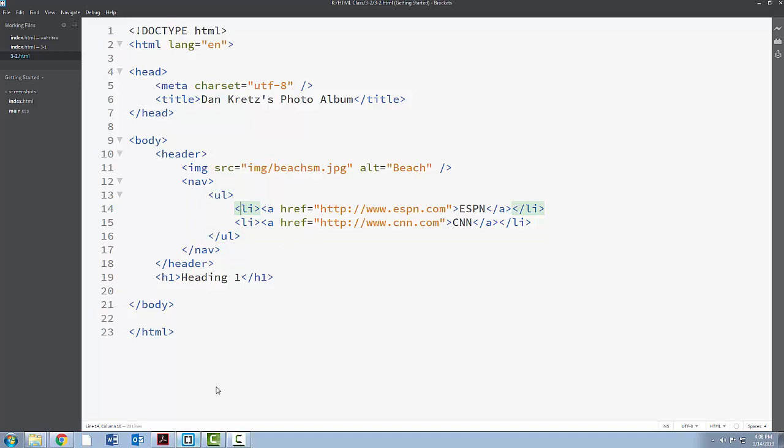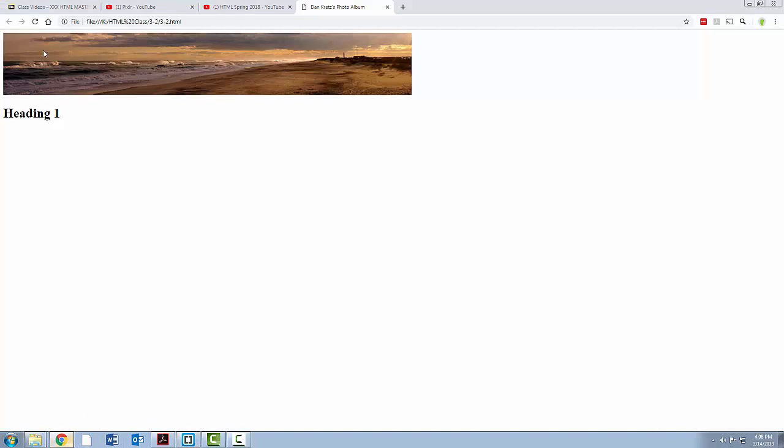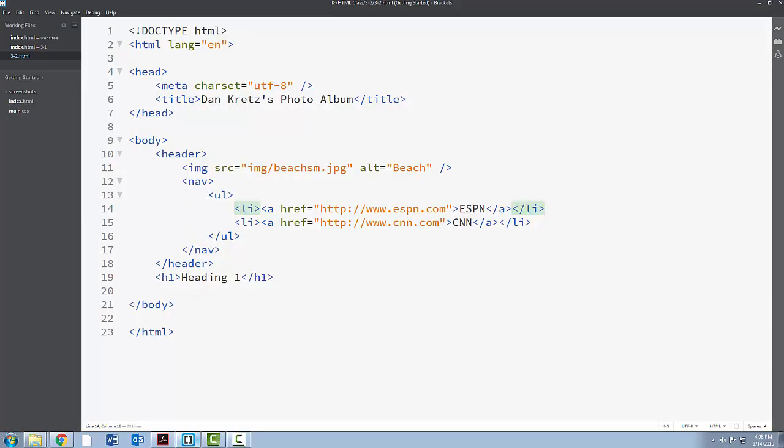So I'm going to save this, and let's take a look at it in the browser. Okay, and there are my links. And right now they're bulleted. You can see they're bulleted because I used an unordered list. That's okay. I would change the way that looks with CSS. I could have also done this.